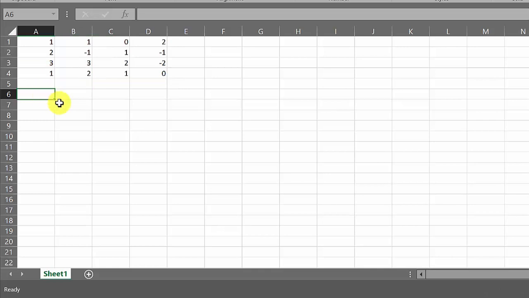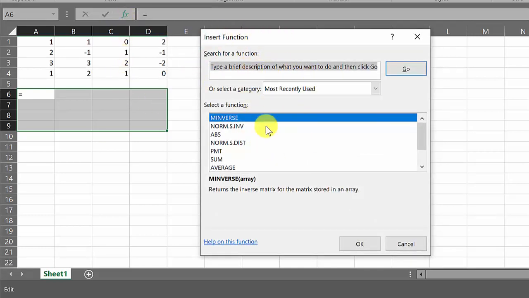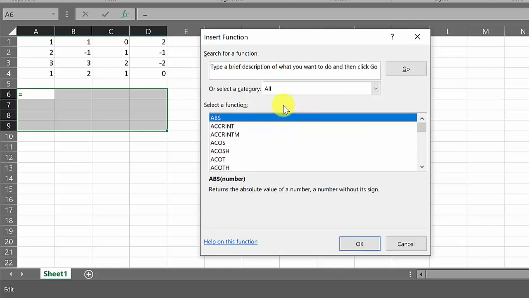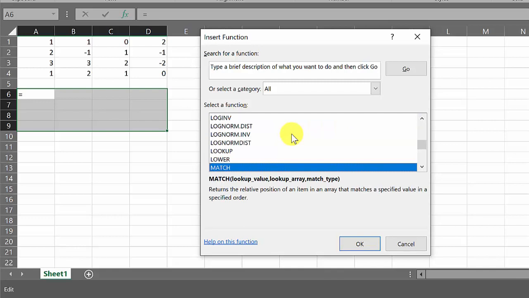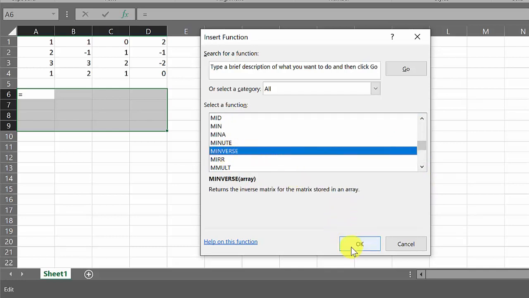So what we're going to do is come down here and select the four rows and four columns for our answer. And then you want to hit this function key, and it pulls up the function wizard here. And yes, the function to find the inverse is right here, but it may not show that. So if you look at all the functions in Excel, click on this first one, and hit the M key on your keyboard, it'll take you down to the M's. And then just scroll down, and there it is, MINVERSE, and hit OK.